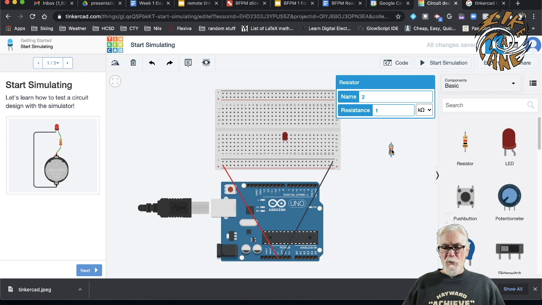I guess before I put the resistor on the board, I need to specify what the resistance is. Right now it's set at 1 kilo ohm. I'm going to make this a 220 ohm resistor, so I'll key in 220, and then I'm going to change the unit from kilo ohms to ohms. So this is a 220 ohm resistor, and then I'm going to bop that in place between the positive rail and the anode of my LED.